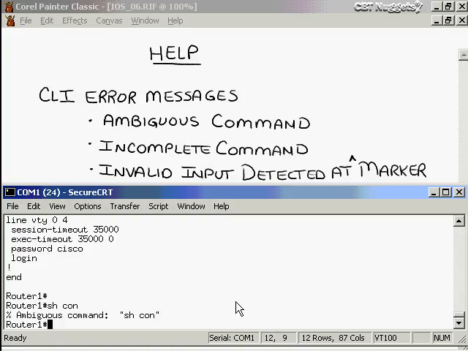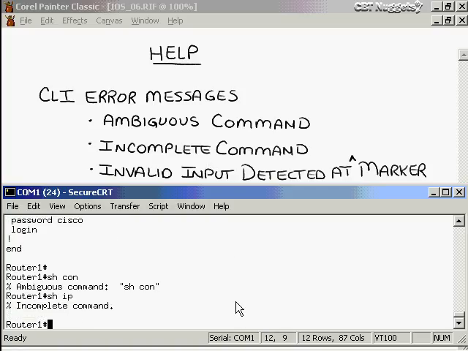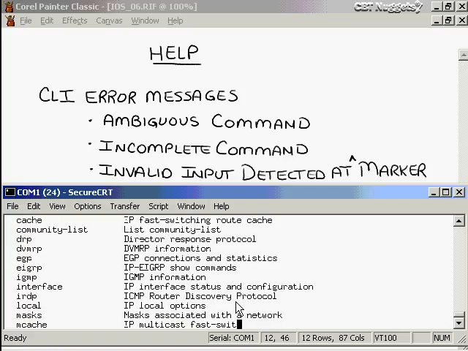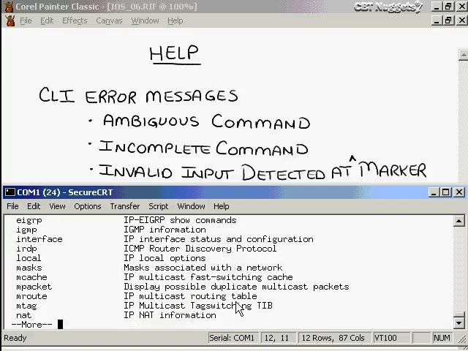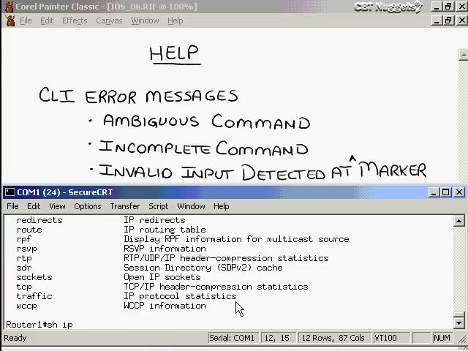So let's see the incomplete command. I'm going to type in show space IP, a space, and then enter. And what it says is incomplete command. The reason is, if I type in show IP space and question mark, you'll see that there were a myriad of choices for me to go on with this command. In fact, there are so many, I had to space bar through them all. Let me back up on this because it wants to allow me to finish that command.